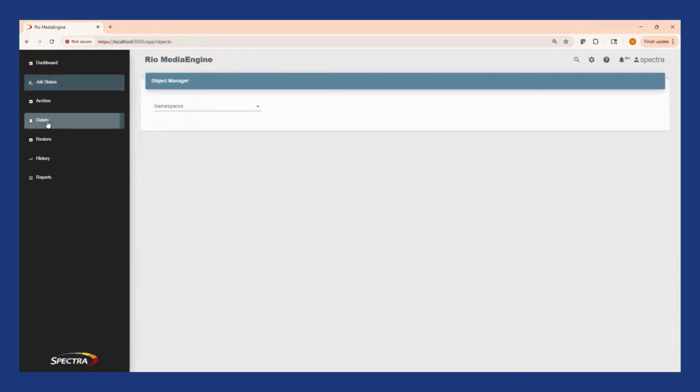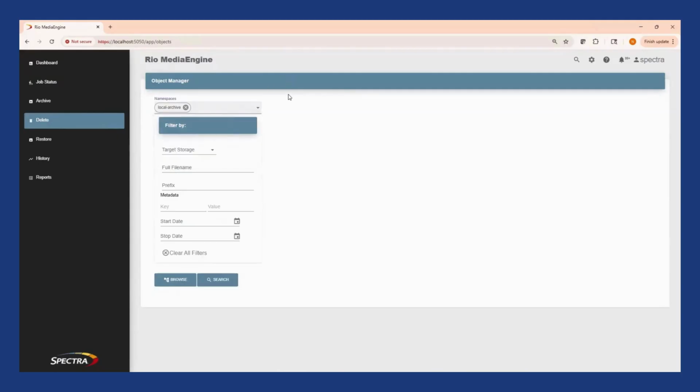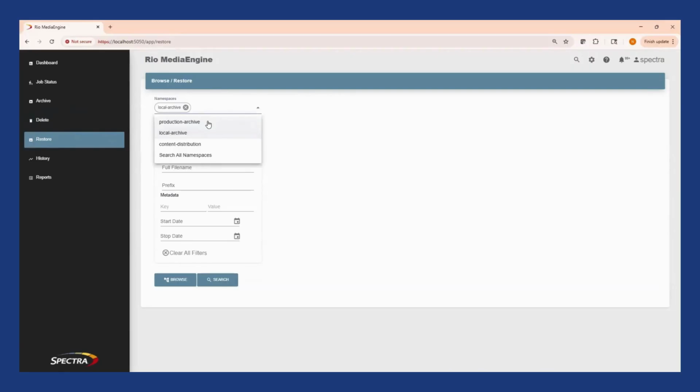Next up, you have the delete section. Users have the ability to drill into namespaces and then go through and see if you would like to delete in your workflow. You also have the ability to restore. Within the restore function, you can select one or more namespaces. If you select multiple namespaces, you can do a fine-tuned search. You can filter by the specific target storage locations within those namespaces. You can search by full file name, any prefixed metadata, key value pairs, or by date.